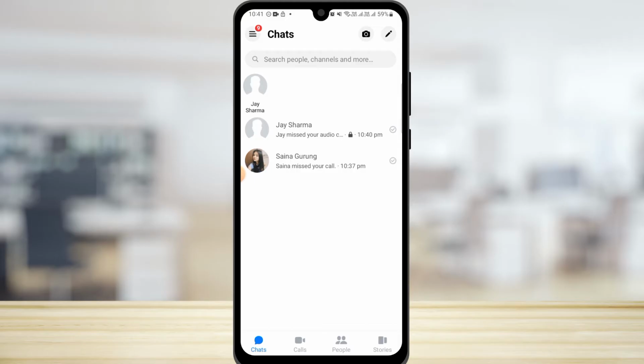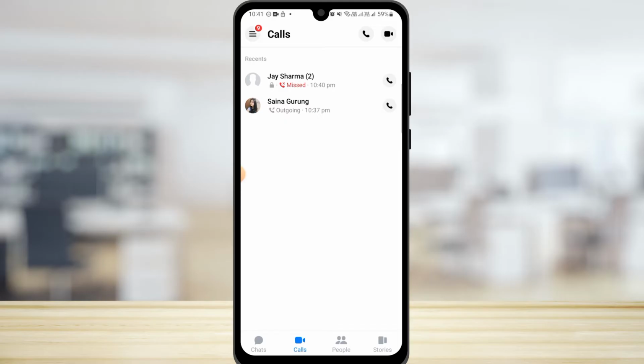Now, if you tap on the calls icon at the bottom of your screen, over here you will find the list of calls that you have made. So this is basically your call history.